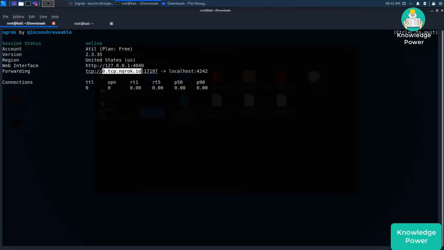So this would be different for you. Even the address would be different for you. So make sure you copy your own, not mine. So over here, I'm going to use this, and I'm going to use 17.197 as a port. And this will receive the information and forward it to me once it comes.